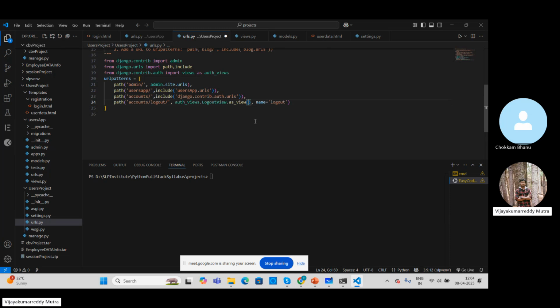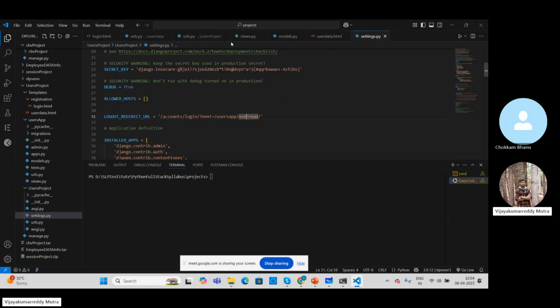So suppose if you mention this accounts logout, you don't need to specify this one. If you are not using that logout page, you can just directly give this one. So either this one or that one, if you want. We'll use that .html page, so here I'm just going to comment this one.